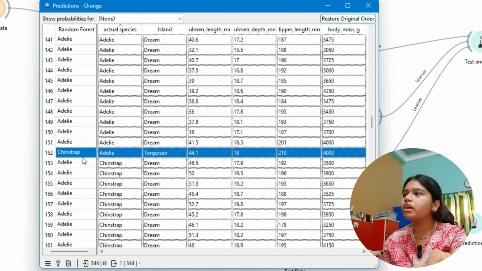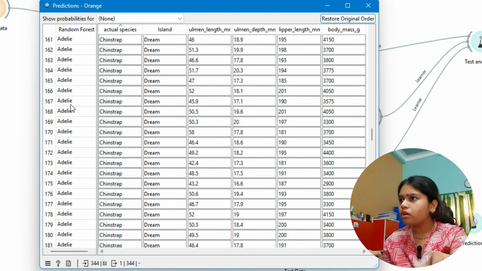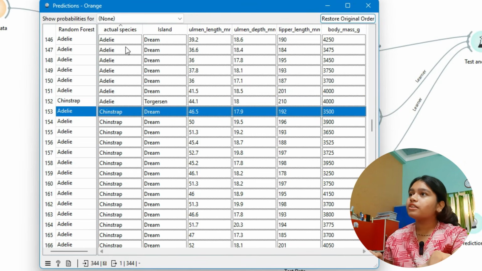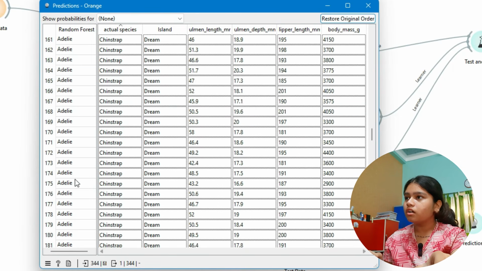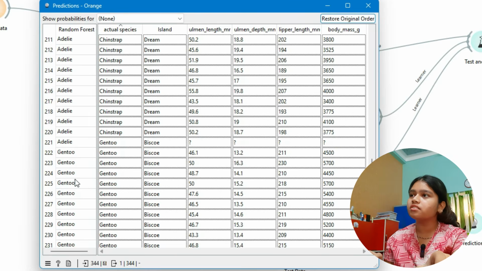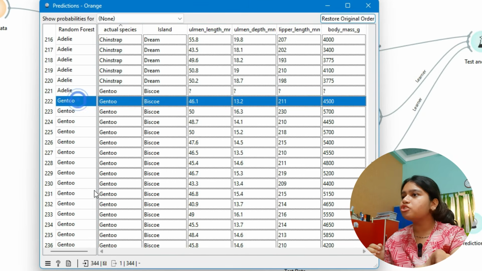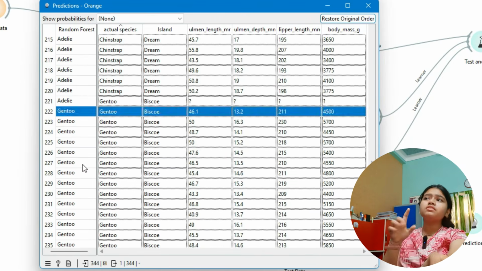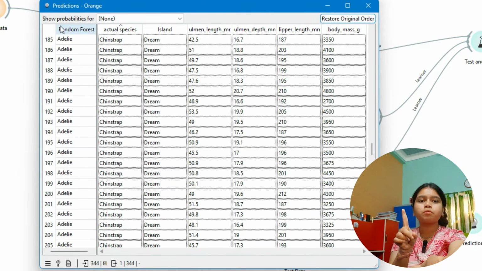Here we have got a wrong one. Okay, it has predicted Chinstrap, but the actual species is Adelie. Okay, so this one is wrong, and all of this is wrong. My god, for the actual species, which is Chinstrap, it has predicted Adelie only. Oh my god, all of this is wrong. The whole Chinstrap group, it has done wrong. And here again for Gentoo, it is correct.